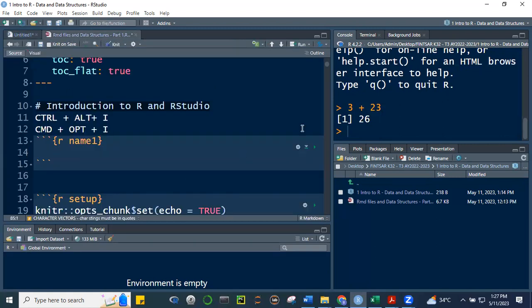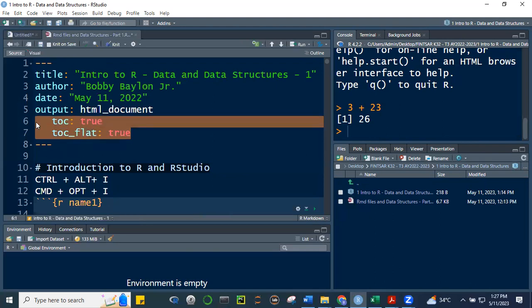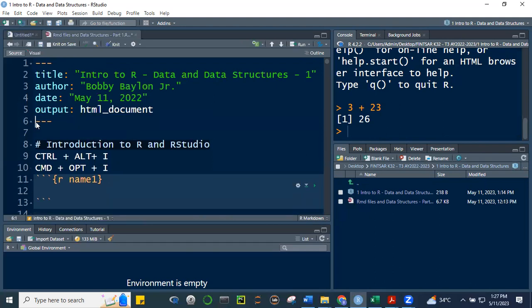Ito yan. Okay. Now, si R Markdown file, meron ganito, no? If you take a look at this, meron siyang dash, dash, dash, and then dash, dash, dash. Okay, I'll just remove this. I-remove nyo muna yan, no? Next time, pag-aaralan natin yung mga YAML. So there's a title here, author, date, and then the output. So HTML document.